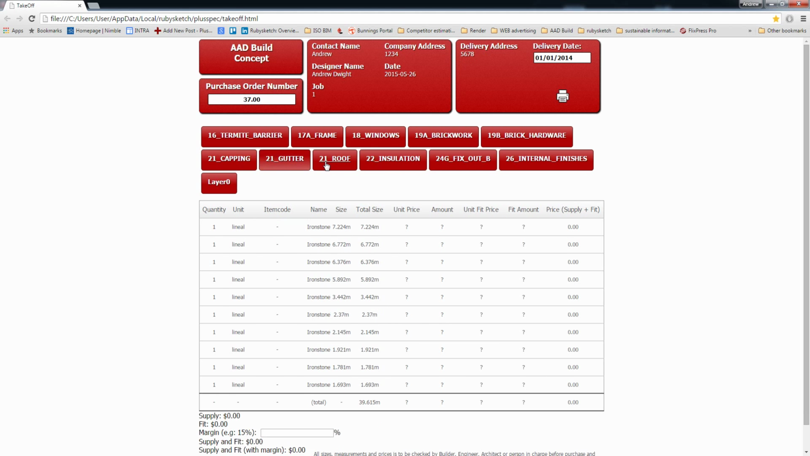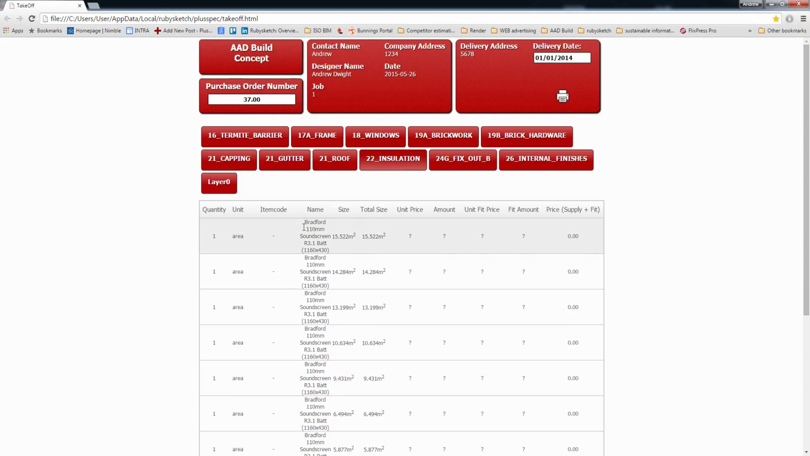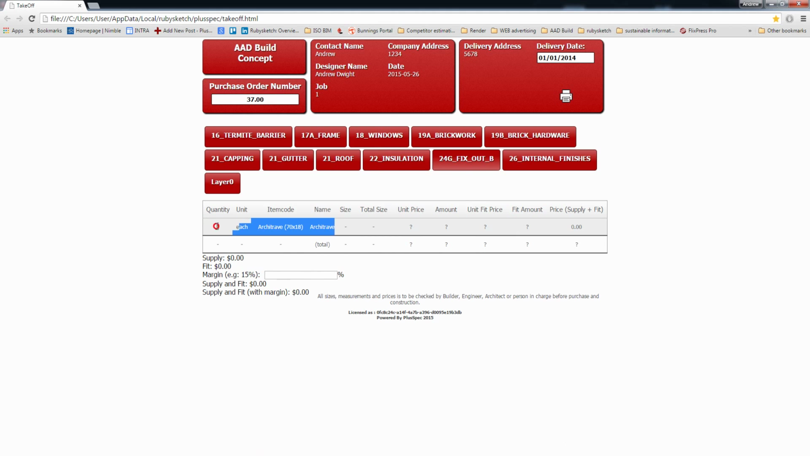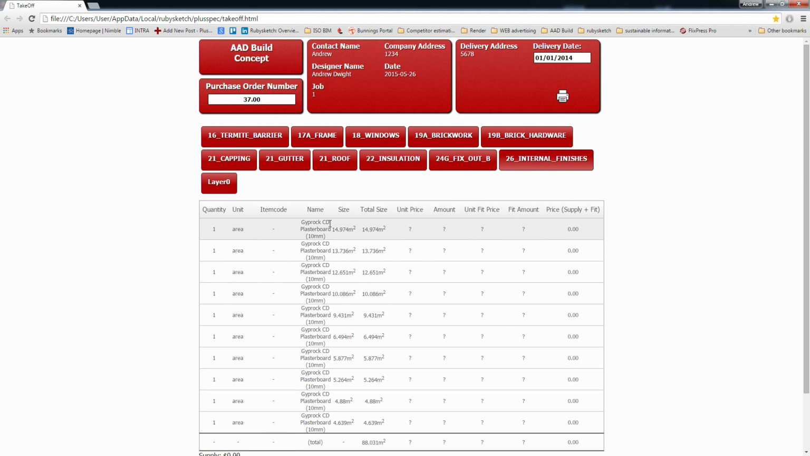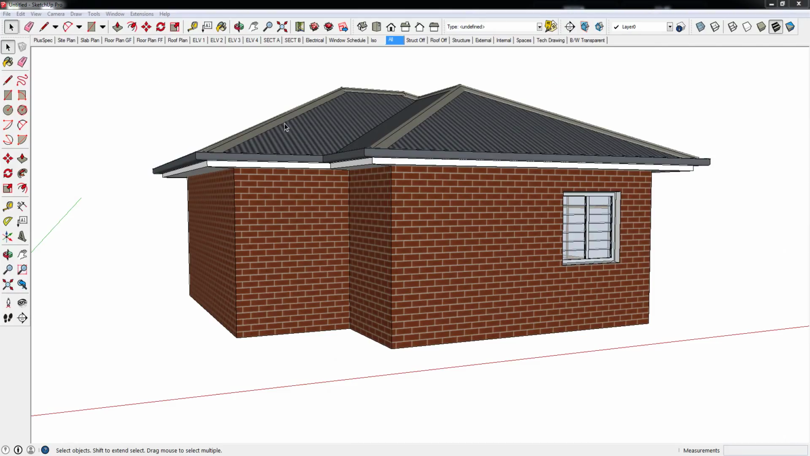There's capping, there's guttering, there's roofing, there's insulation, you know, Bradford insulation here. Fix out, so we've got architrave around the one window, internal finishes, so we've got actual gyprock, CSR gyprock, tells us the size and so on, and there's a lot of information that comes out of these models. I'm going to demonstrate to you how I would do this over top of an actual plan.